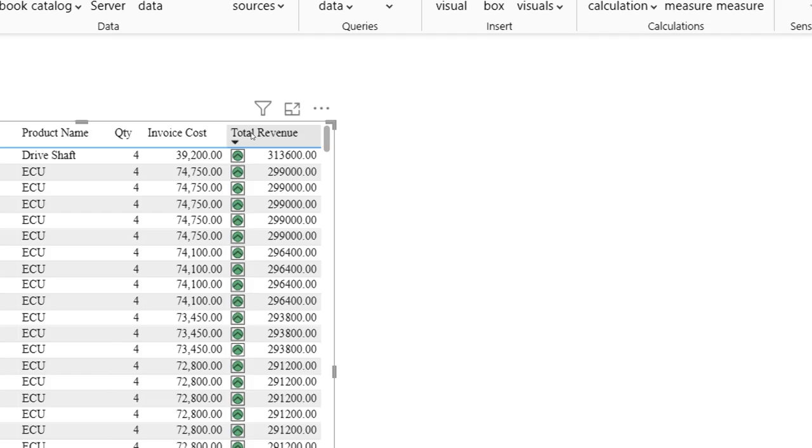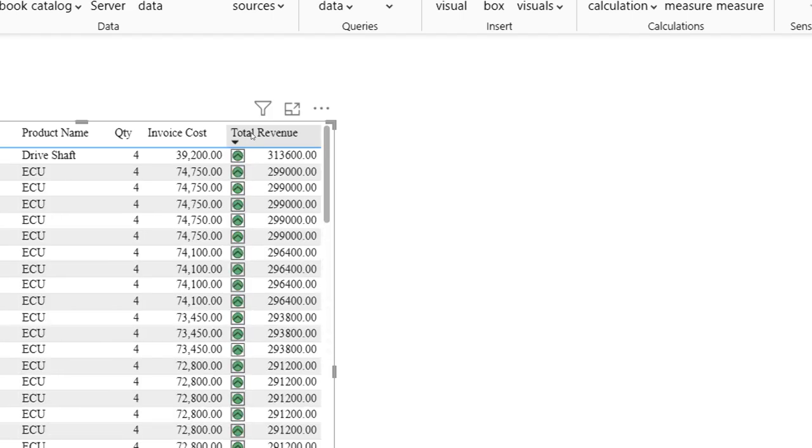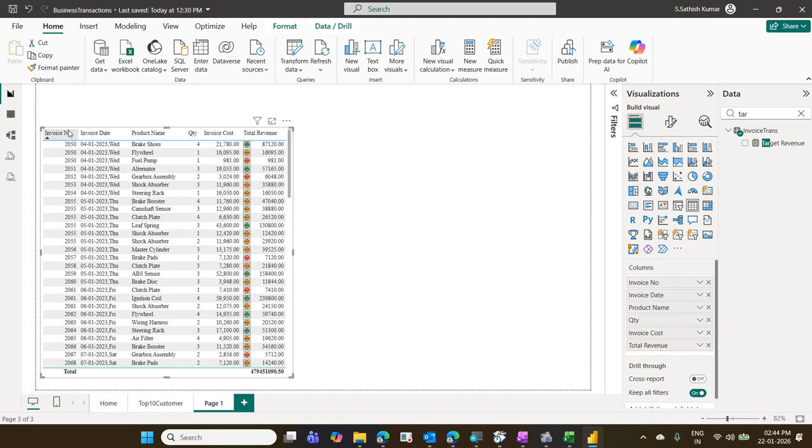So descending first, ascending next. Based on the click, it will be sorted. But I think this table by default is sorted by the first column, the invoice number. So I'm going to sort it again by the invoice number. Click on the invoice number. Yes, it is sorted in ascending order. Finally, we'll see how to link page to page.